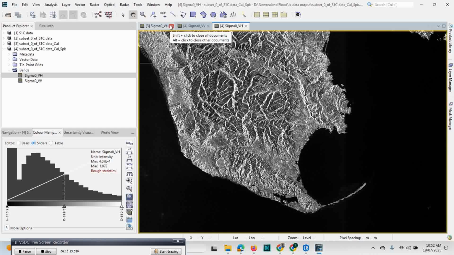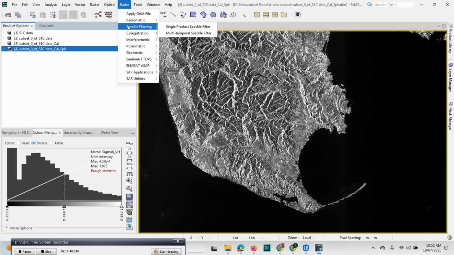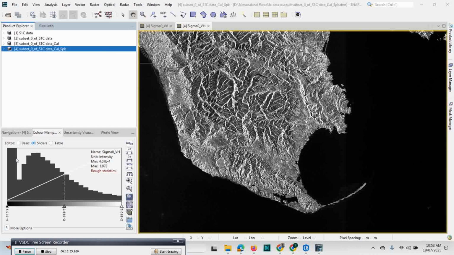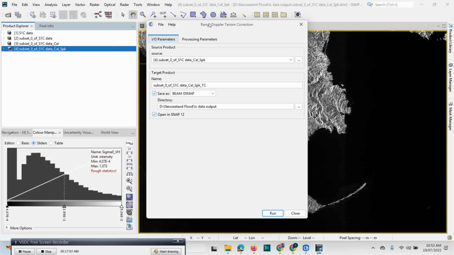Okay, so the next thing which we're going to do is the geometric corrections. That is basically geometric terrain corrections which we're going to apply over this particular image. So for this, if you see this image, then we have the radar, and we have the terrain correction options. First we'll do the range Doppler terrain corrections which we're going to apply over this particular image. So that's what I'm going to perform in this part now. Yes, so we are going to run that. So radar, geometric terrain correction, and this is my range Doppler terrain correction which we are going to perform over this particular data, as you've seen.